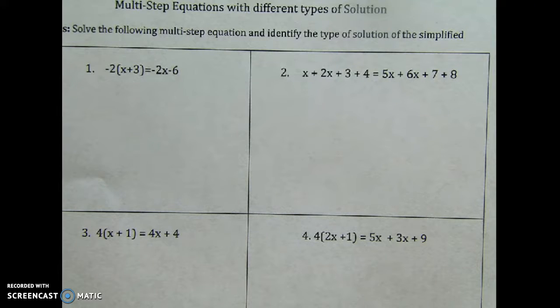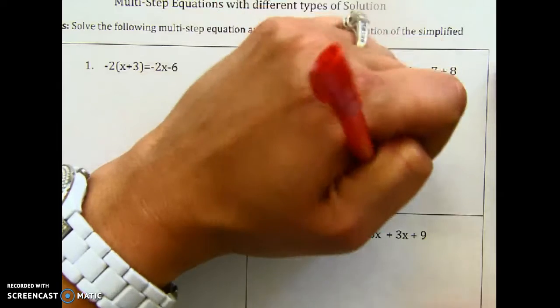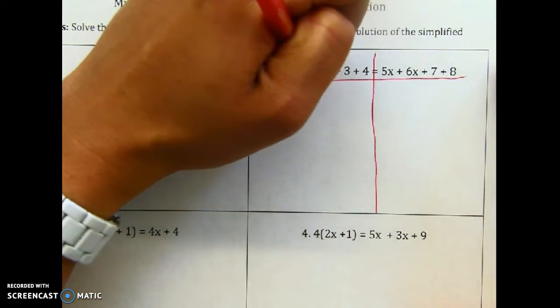Hey, 7th graders. I am going to go ahead and cover multi-step equations with different types of solutions. A lot of students really ask me to do number 1. I'll go ahead and do that one. I'm going to start with my first step, which is a t-chart.